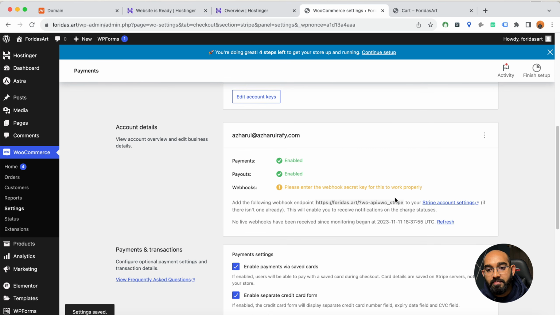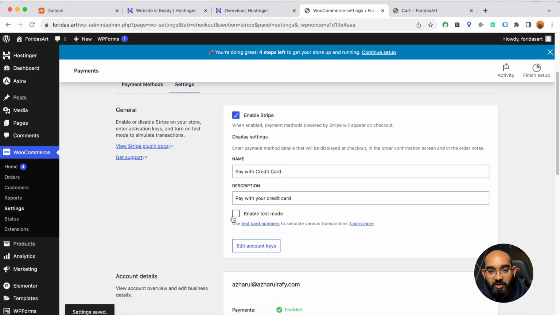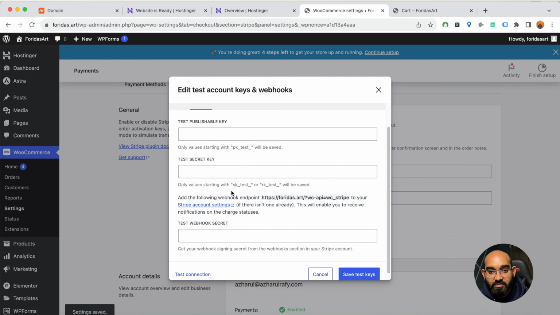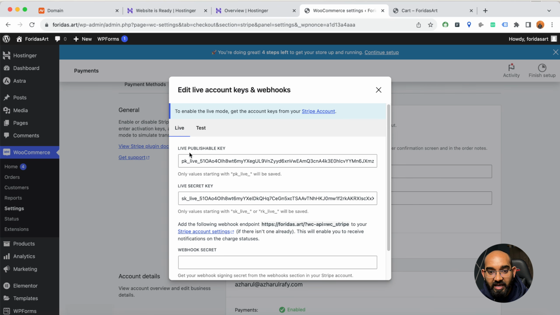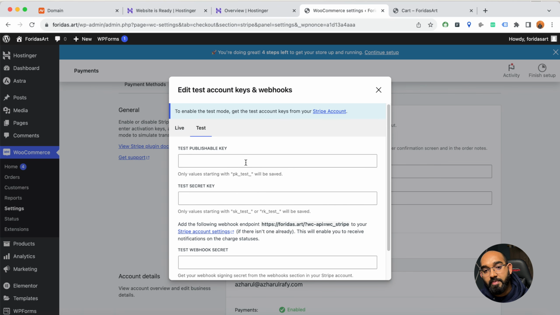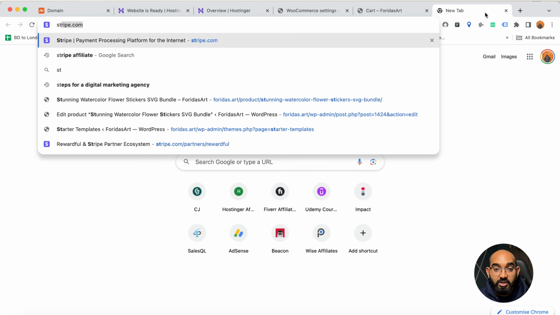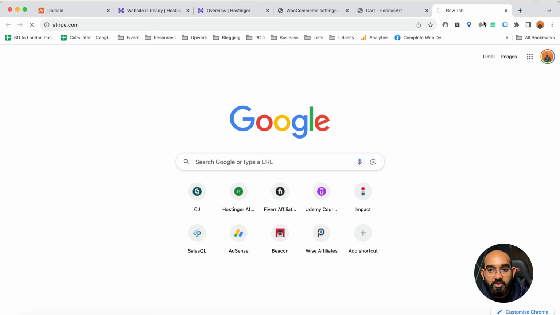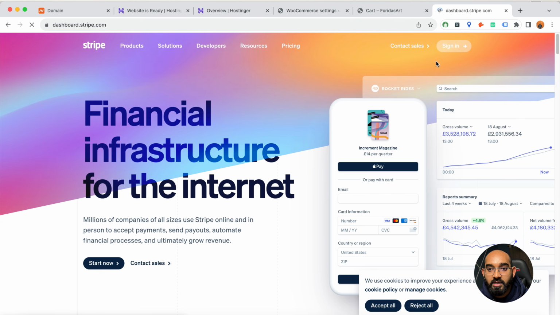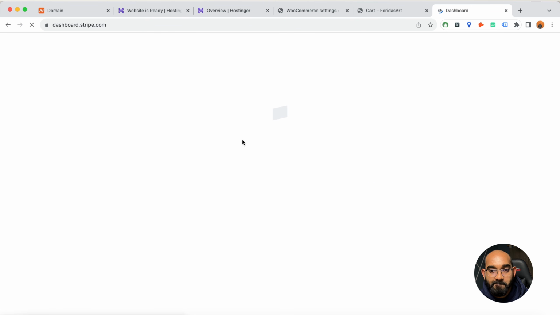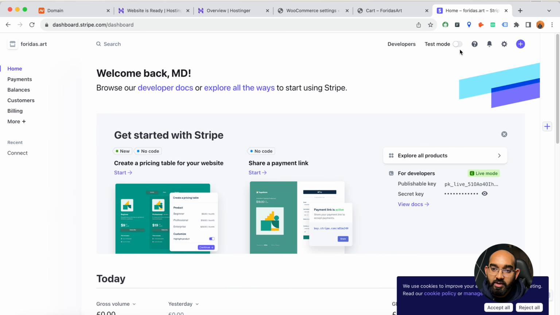But if you want, you can simply test by enabling test mode and then edit account keys. If you click here, you should be able to see the test things here, but live ones are automatically being collected. But for the test ones, you can simply put the ones from your Stripe account dashboard. Most probably I have to sign into my Stripe account, stripe.com, sign in, and after that you have to enable.